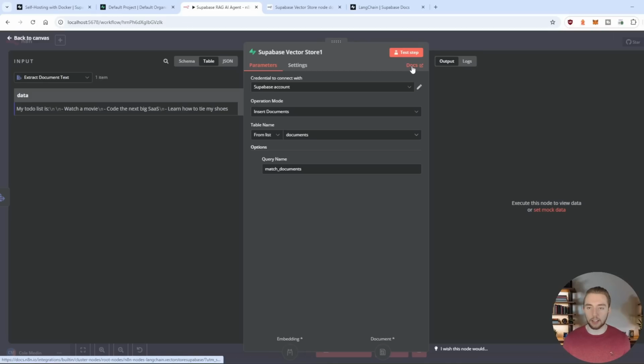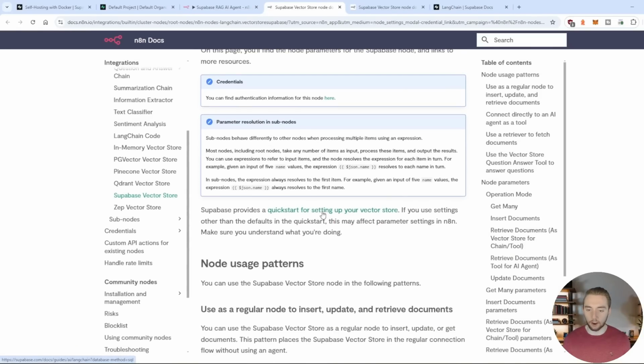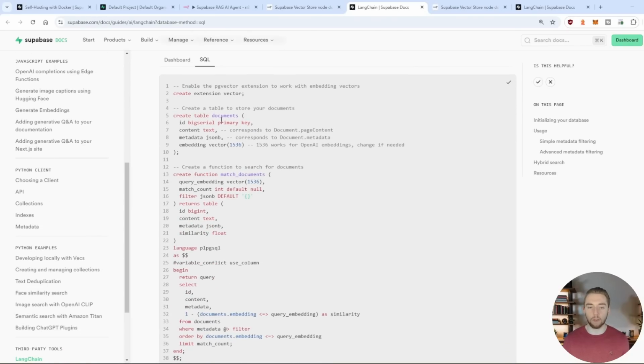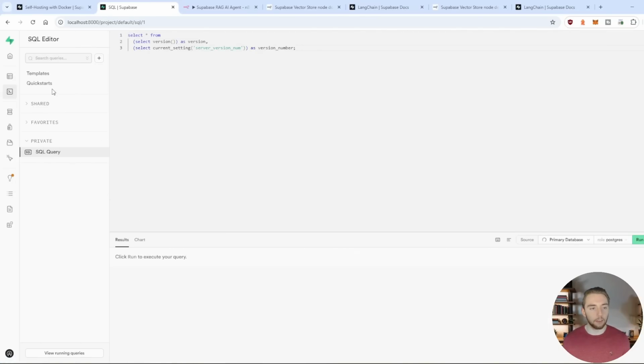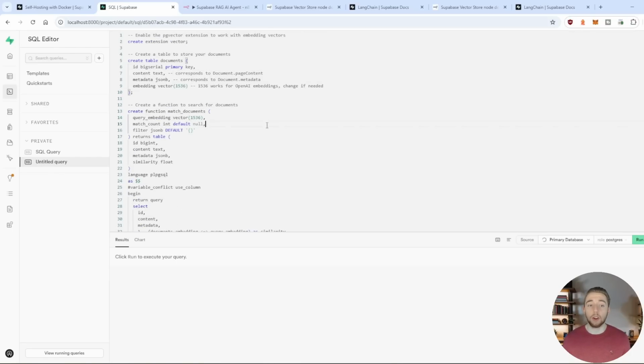So if you click on the Docs tab right here, it'll bring you to this page. Scroll down a little bit and then click on a quick start for setting up your vector store. You want to copy all of this SQL right here because this is how we are going to set up our vector database here. And so I'm going to go to SQL editor, and then I'm going to click on the plus icon, create new snippet, and then paste this in. Boom, there we go. And now we can run this right away, except there's one change we have to do.